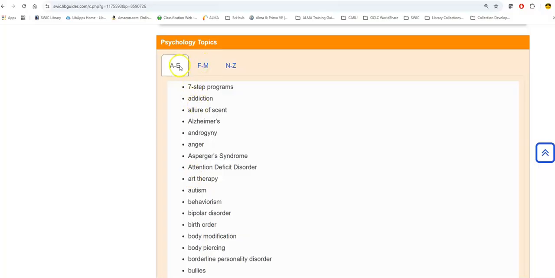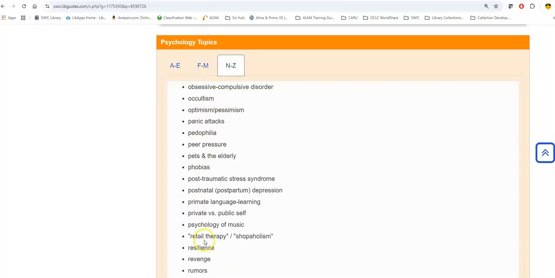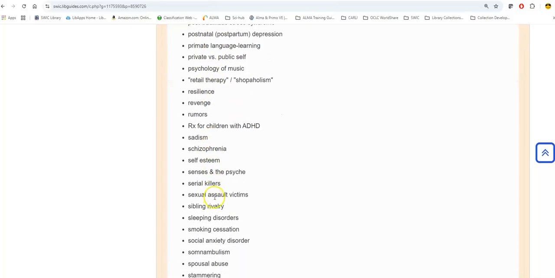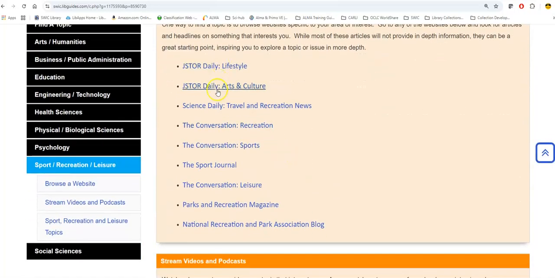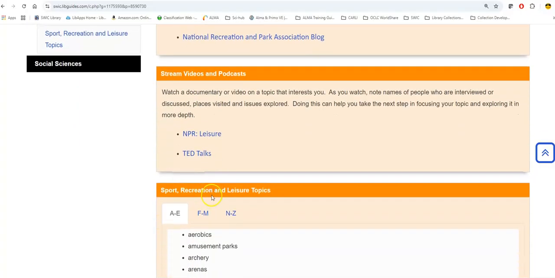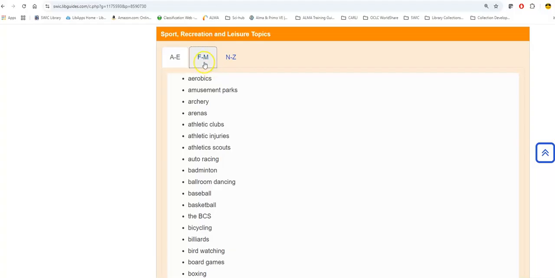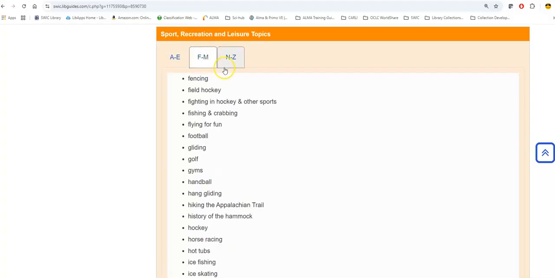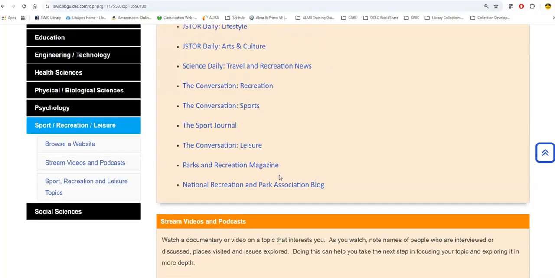So here are psychology topics. We have the first list A through E, the second list F through M, the third list N through Z. These are all topics that relate to psychology that you might want to do a speech on. If you change over to sports, recreation, and leisure, we have the page set up in the same way where you can kind of look at these different areas, stream podcasts or videos from that area, and again, look at alphabetical lists that deal with sports, recreation, and leisure topics. So know that this is a free resource that you can click on at any time to kind of get some ideas of things that could help you.